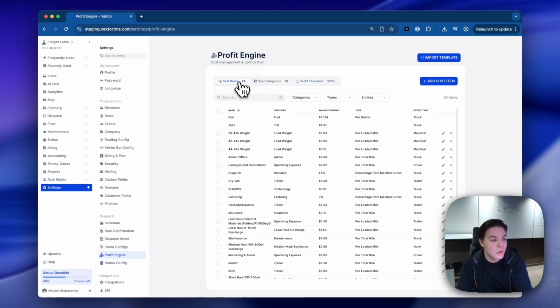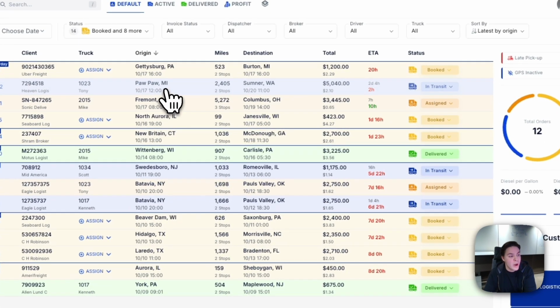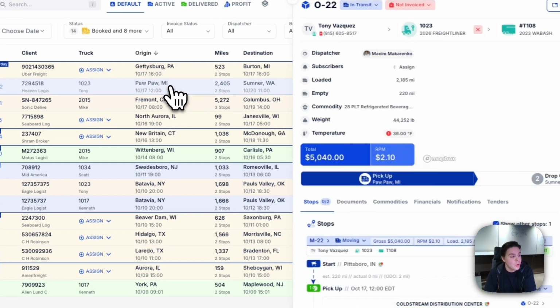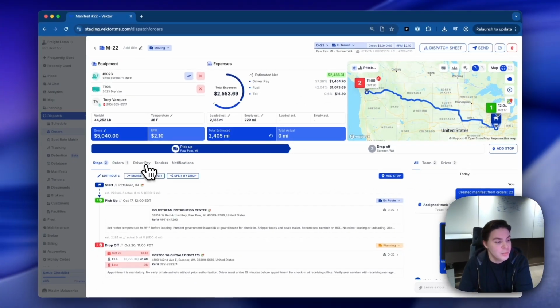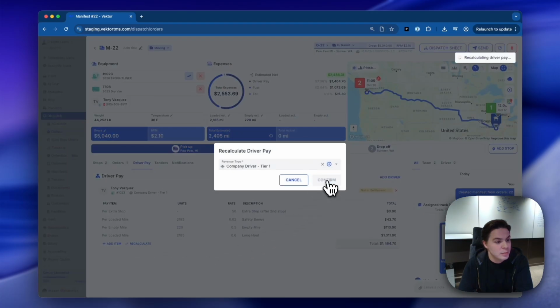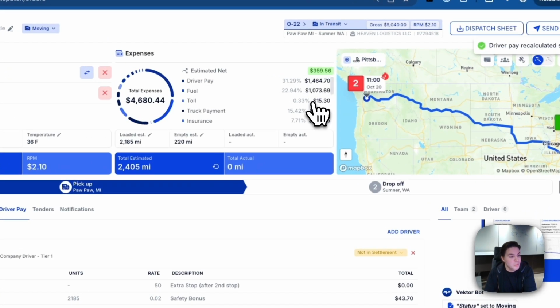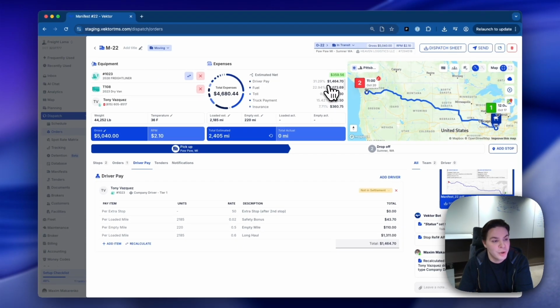But with these cost items configured, we can go back to our original shipment, and now we'll get a slightly different picture on the estimated net. So to refresh that calculation, we'll have to go to the driver page and press recalculate. And now the system loads a more detailed expense list on this particular shipment, where we see our estimated net on this particular load came down to 359.56 after all the expenses.